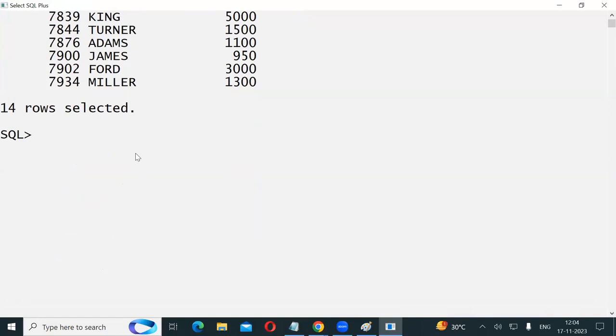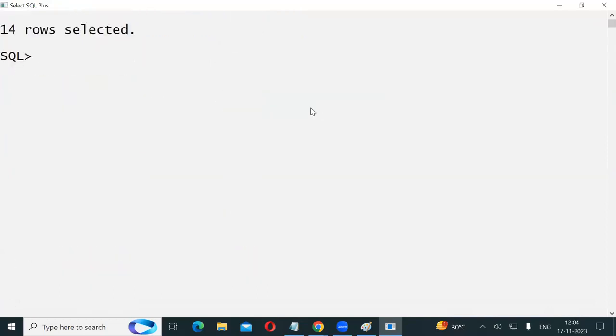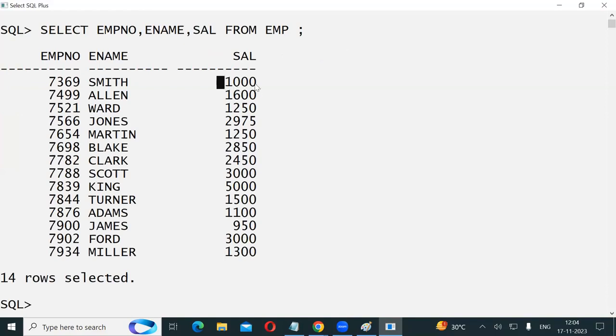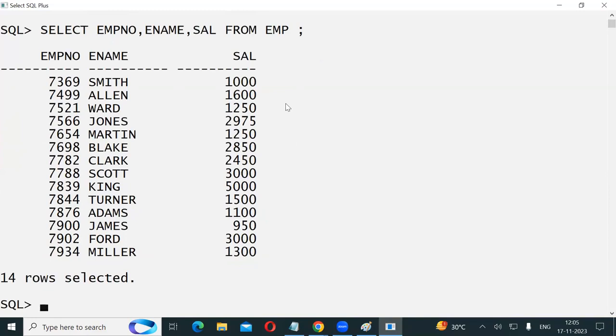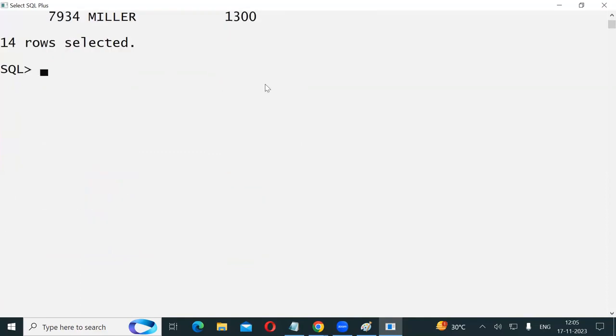You want to update the salary from 800 to 1000. Then you write the update command: update EMP set salary equal to 1000, where employee number is 7369. So the salary changed to 1000; earlier it was 800. I want to delete this employee row. There is a command: delete from EMP where employee number is 7369.